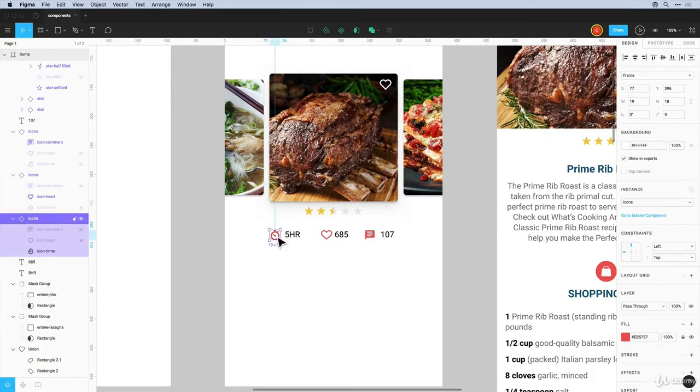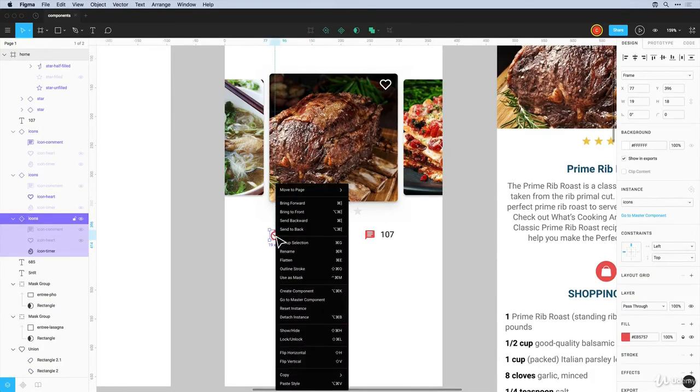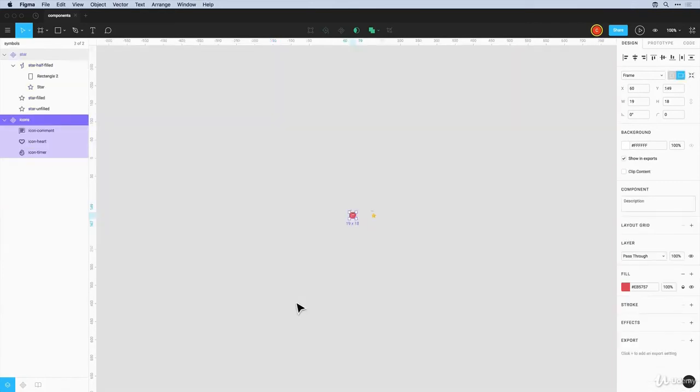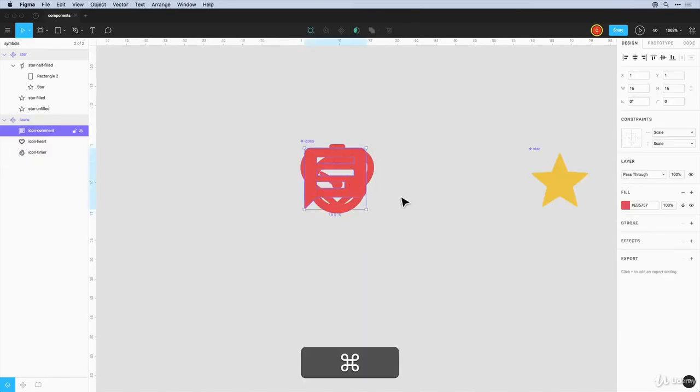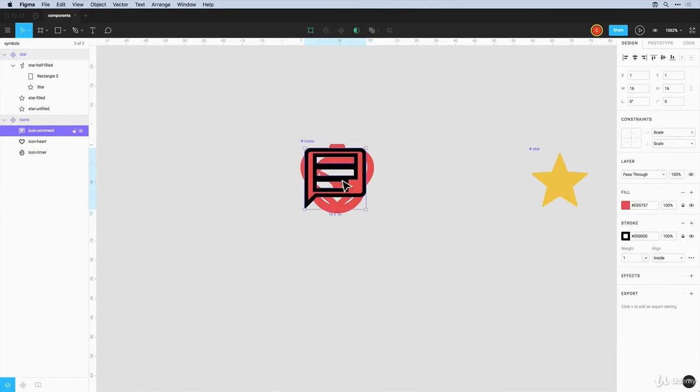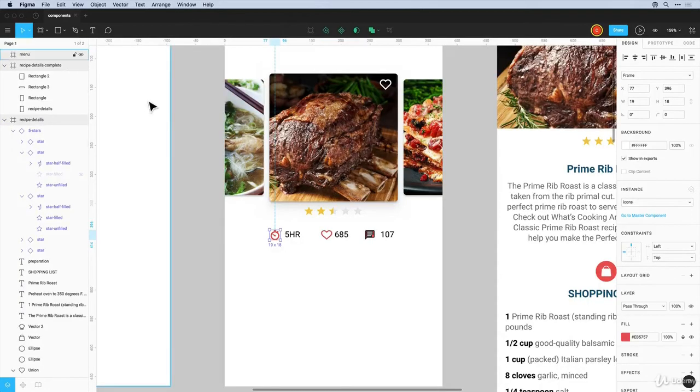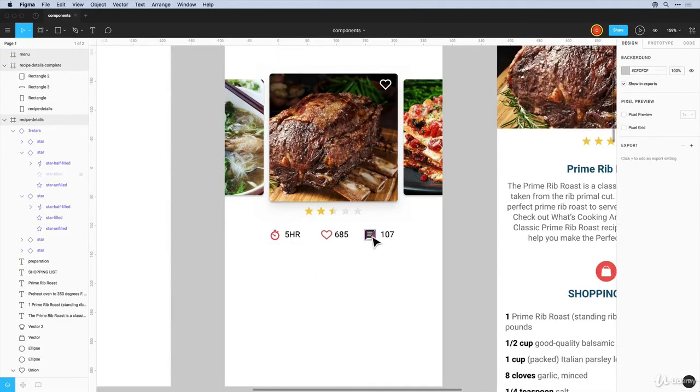Now if I ever want to see where the master component is to edit this, I can right click inside of here and click Go to Master Component, and it jumps right to the symbol page and tells me here's where it is. And now if I click on this and I add a stroke, for example, and I know that looks really ugly, but just for demo purposes, let's go back to page 1, and we can see that that changed here as well.